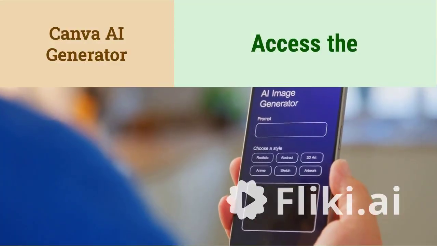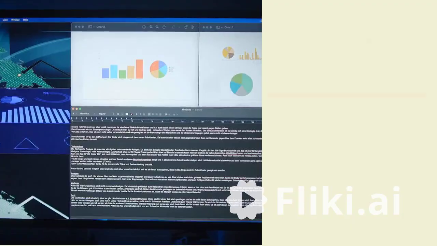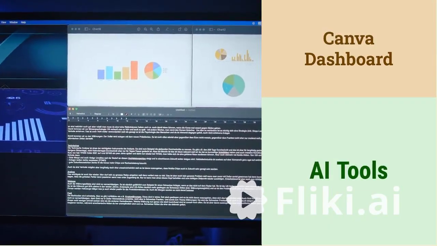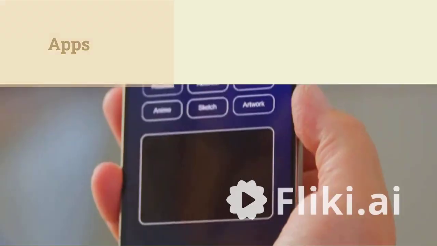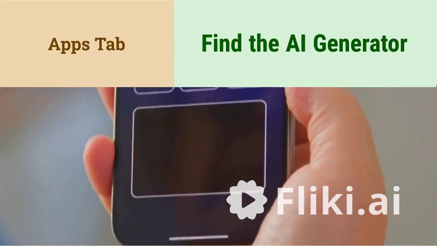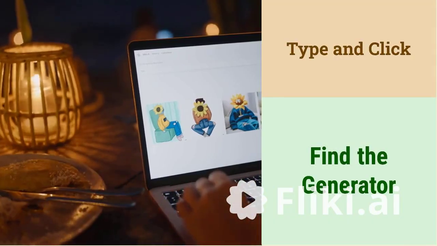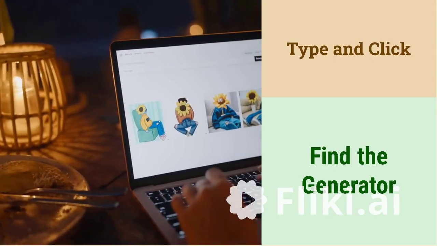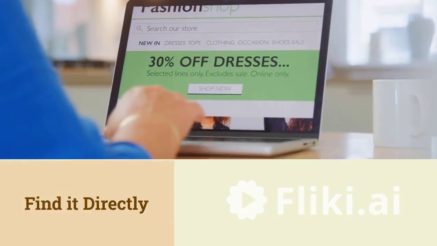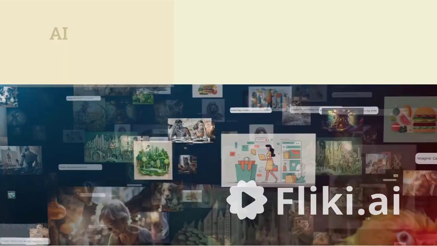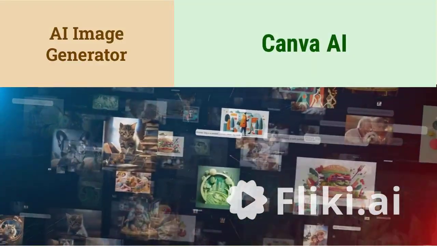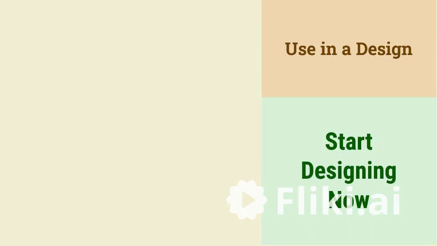Step 3, access the Canva AI image generator. Once you're logged in, you'll be taken to the Canva dashboard. To find the AI image generator, click on the Apps tab on the left-hand side of the screen. Then, type in AI image generator in the search bar, and click on it when it appears. You can also find it directly by going to www.canva.com/imagegenerator. Click Use in a design, and Canva will open up a blank canvas where you can type your prompt.